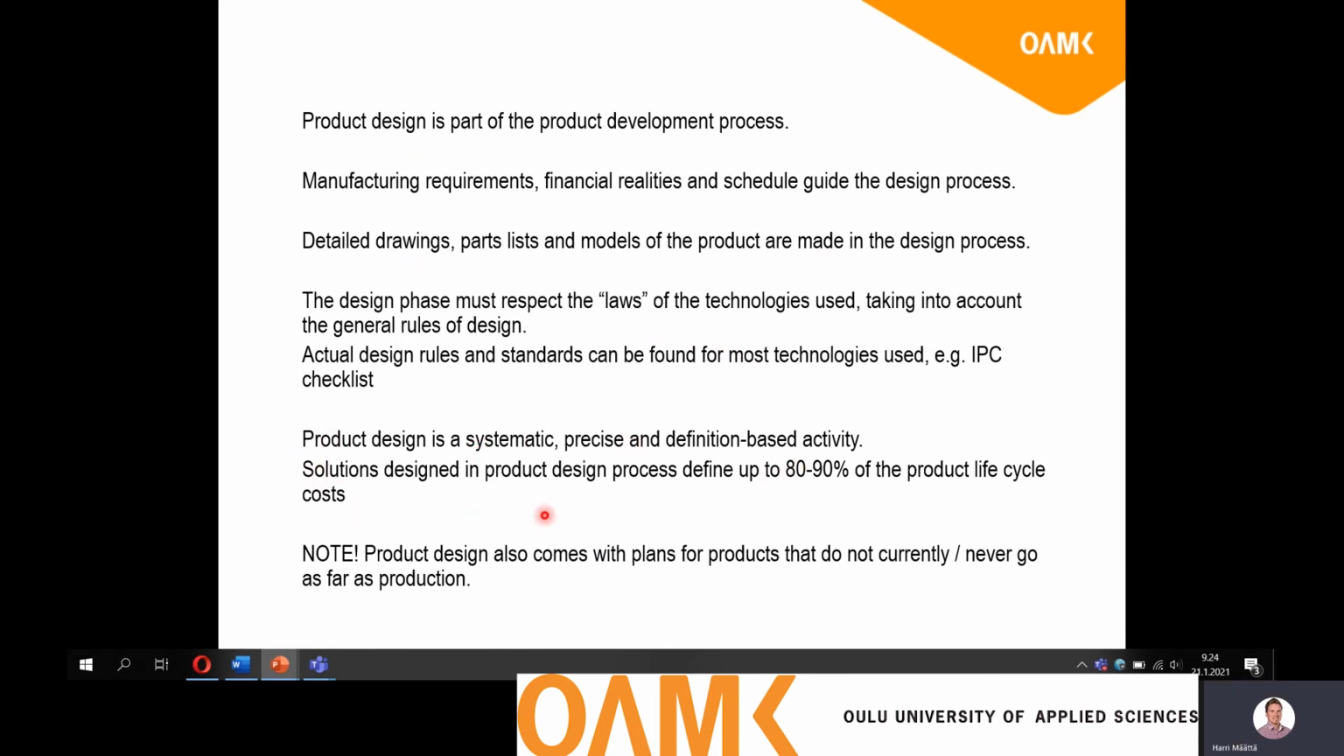Those solutions that you design in that product development process, they are defining up to 90% of the whole product lifecycle costs. So that kind of gives you a number of how important it is to do the product development process correctly, and that's like the main work you are doing to reduce the costs, for example.